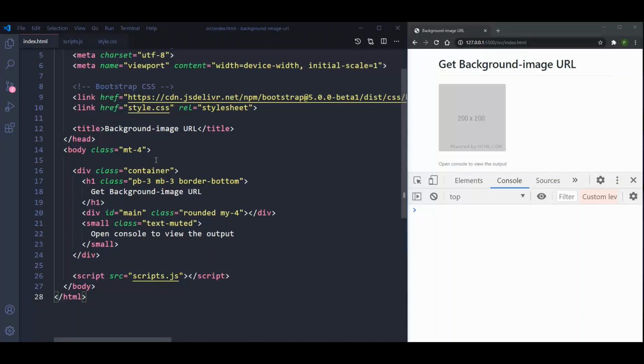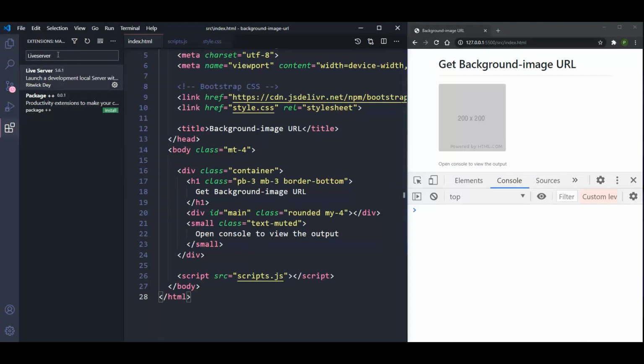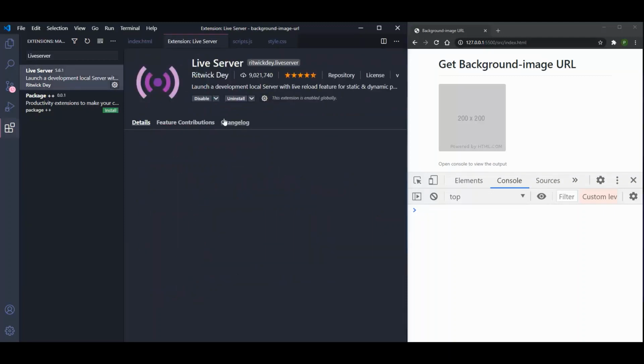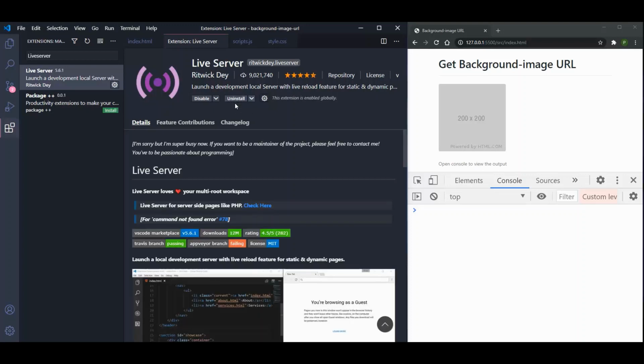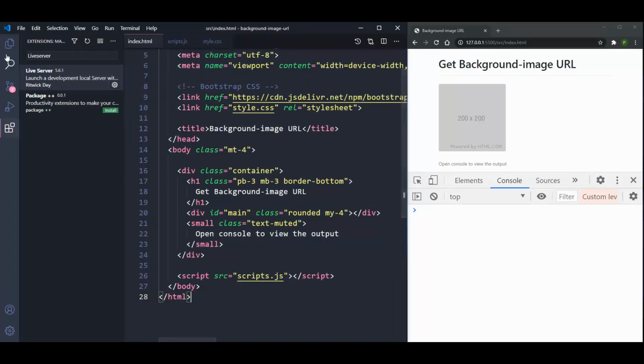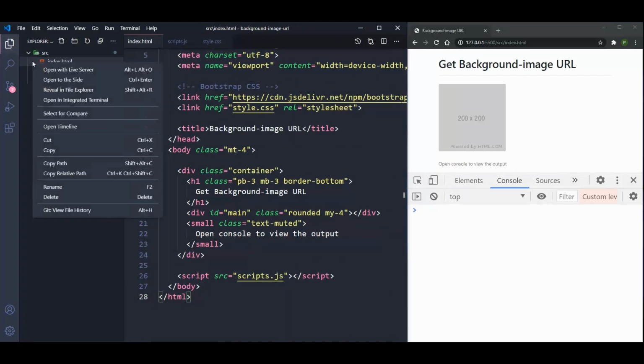named Live Server. So you can go to the extensions tab and type Live Server. Then you will get this first option. You can click on it and you will see here Install for yourself. It's showing Install for me because Live Server is already installed on my machine. So once that is done, you can go to the HTML file, right click on it and click on this first option, which is Open with Live Server.